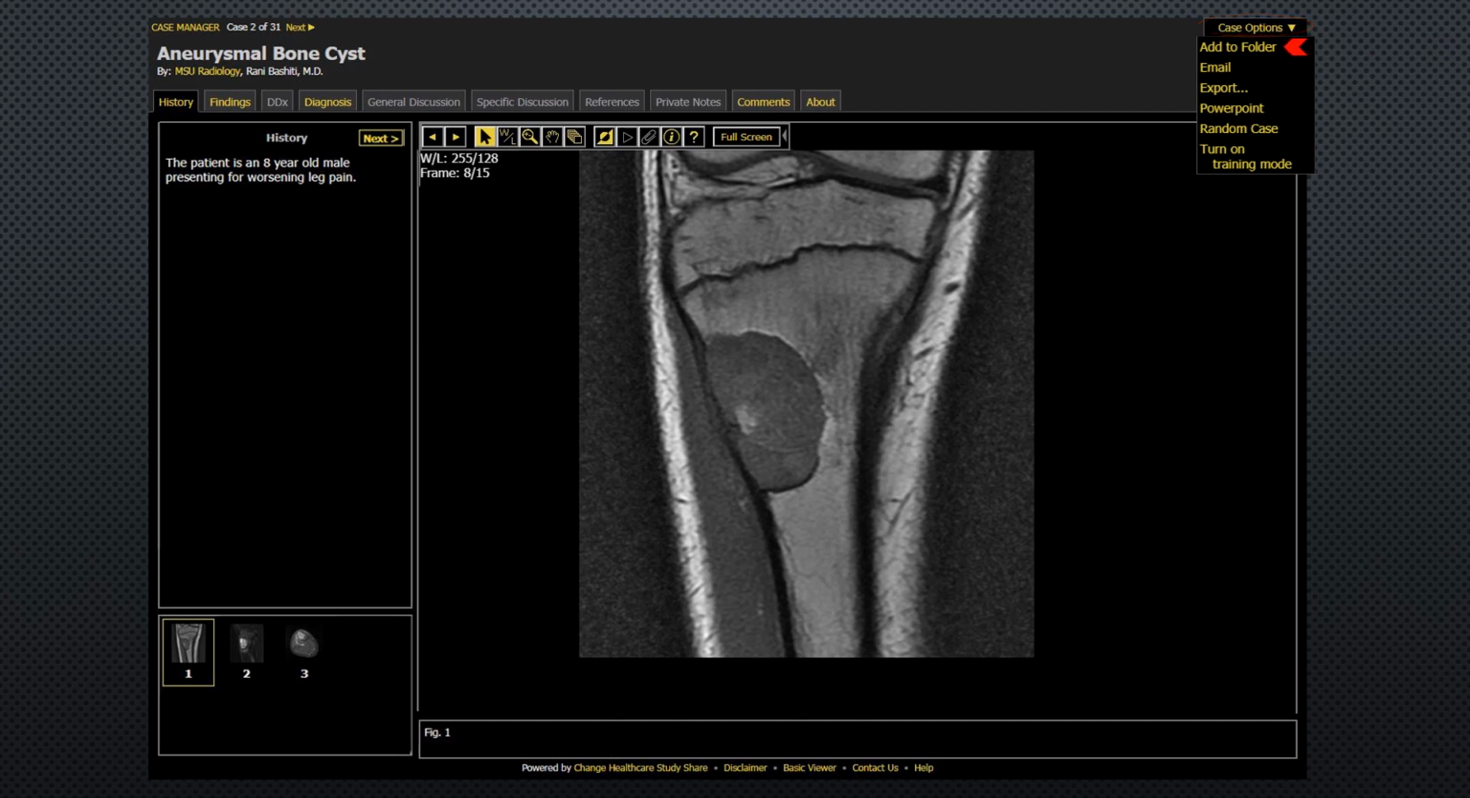Under the Case Options menu, you can perform several other actions. You can add cases to folders. Just like folders in an email account, this is where you can create folders and save cases for your own personal future reference. You can email cases to others and export cases as PDFs or PowerPoints. Please remember, written permission from MSU is required prior to any reproduction, retransmission, or republication.